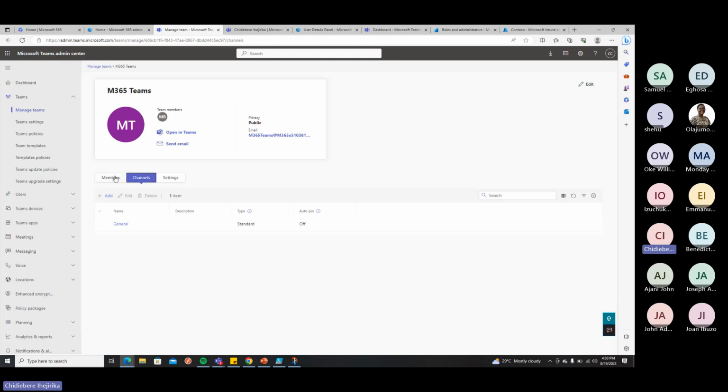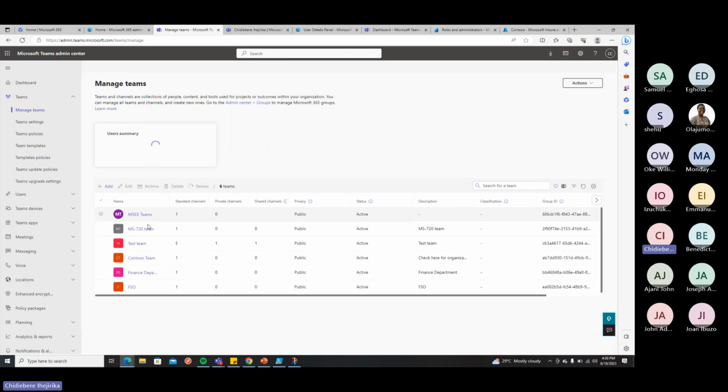Now you can see how I navigated here. So by default, when you create that team, it comes under the manage team. These are the previous ones I've created before now. So you can see we've created one earlier, which was Microsoft 365 Teams, and you can see that the privacy we chose was public, right? And you can also see we didn't give it any description, and the group is also going to create a group ID for you, right?